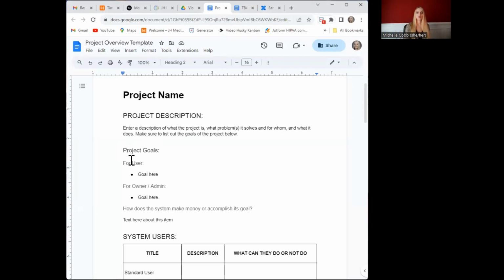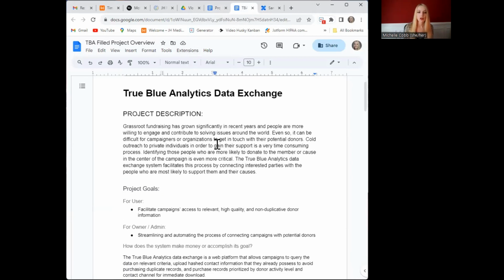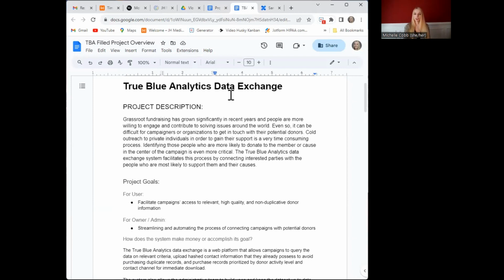So what are the project goals for the user or users, if there's different types? And what is the project goal for the owners? And then how exactly does the system go about reaching those goals and or making money? So to see a good example, we created the data exchange system for TrueBlue Analytics.